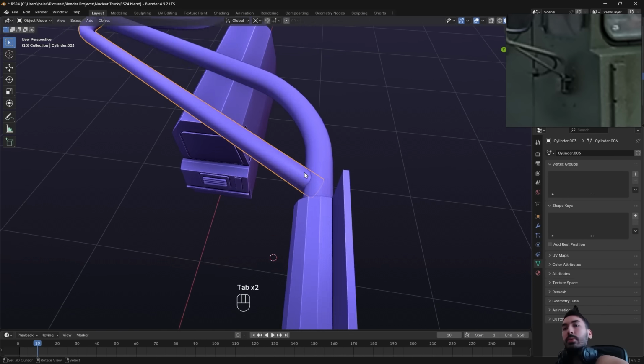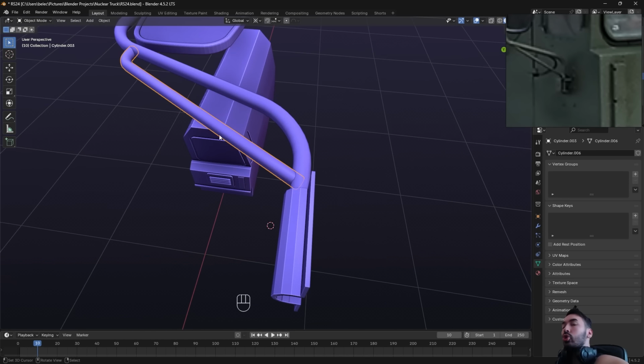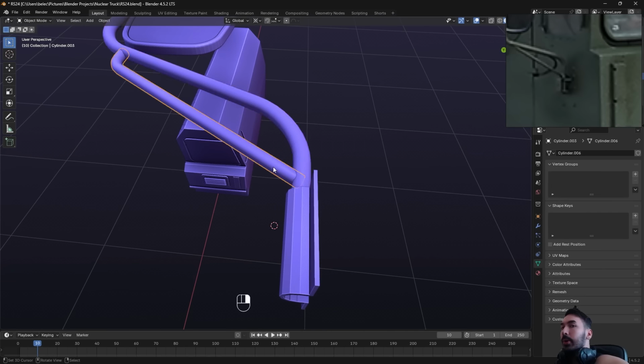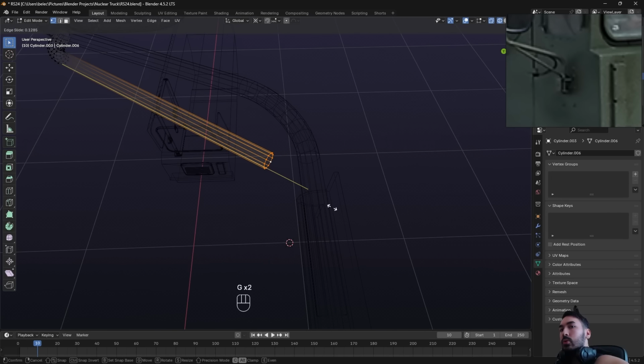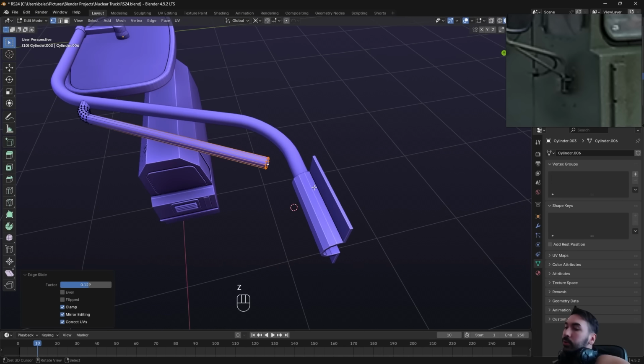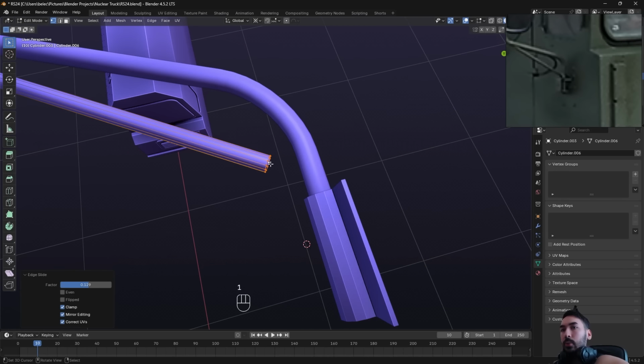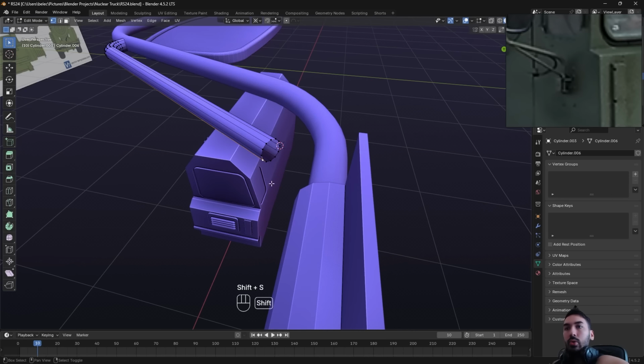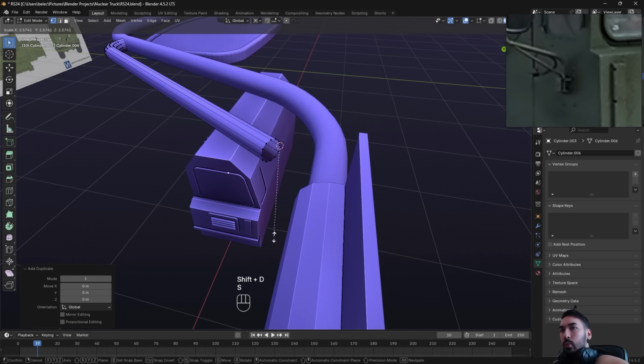Now I kind of messed up over here because I connected this additional supporting rod into this bar, but it's not supposed to be that way. It's supposed to be separated over here, and it's supposed to be held by something else. So I'm going to push it backwards a little bit. I'm going to place the cursor over here, duplicate this vertex and push it outwards a little bit like this.